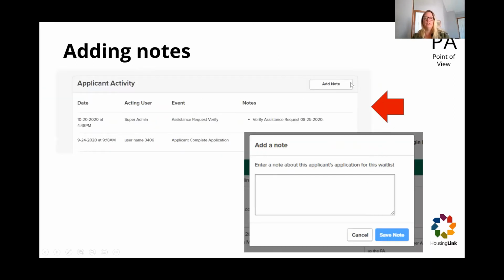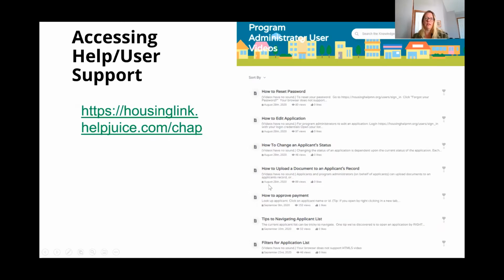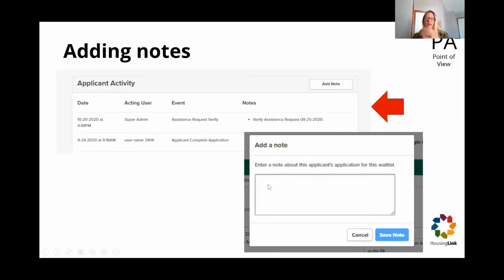So to add notes, like I said, there's the add note button within the software, and you literally click that, this little box pops up, you click in it and you can type right in it and save the note, and then it adds it to the notes within the applicant activity as well as on the dashboard.